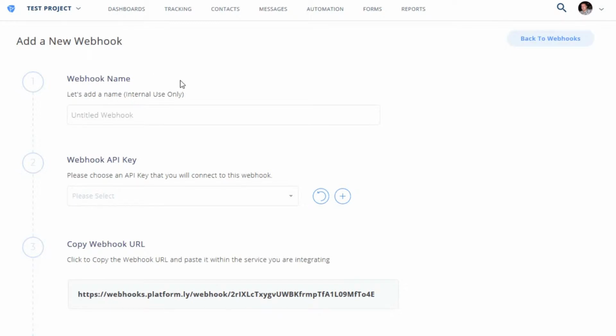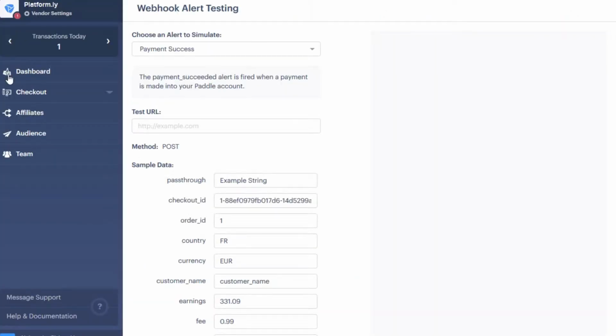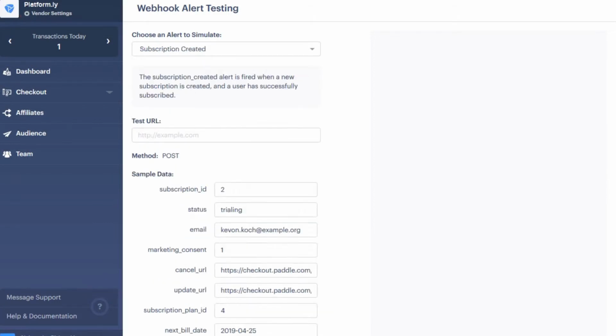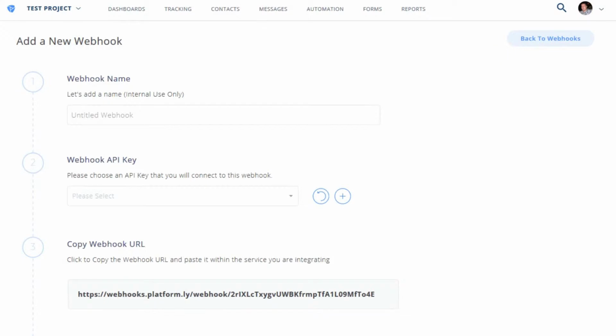For this example, I'm gonna use a Paddle test account. We have a webhook alert testing. So when a specific subscription is created, we will send a webhook to Platformly to add that contact. Okay, so let's add a name quickly. So Paddle test.